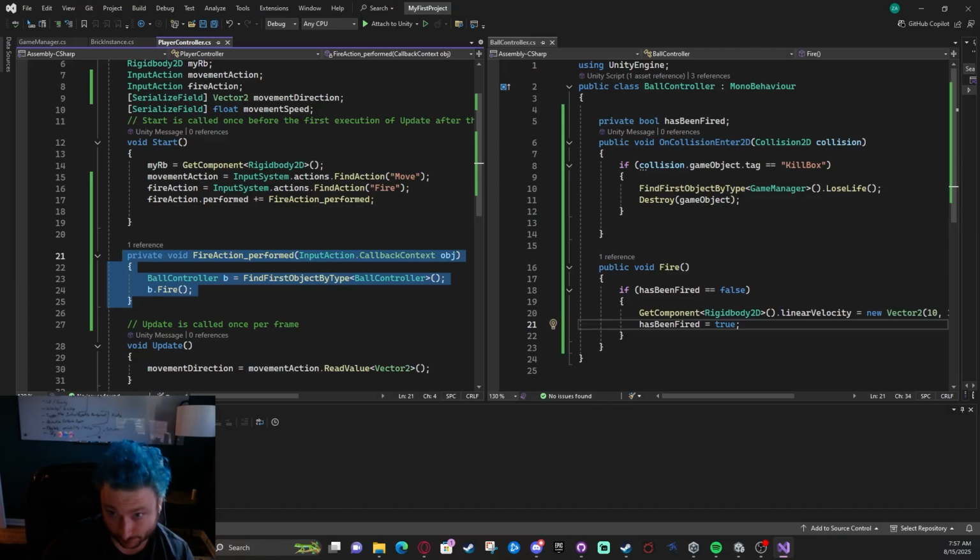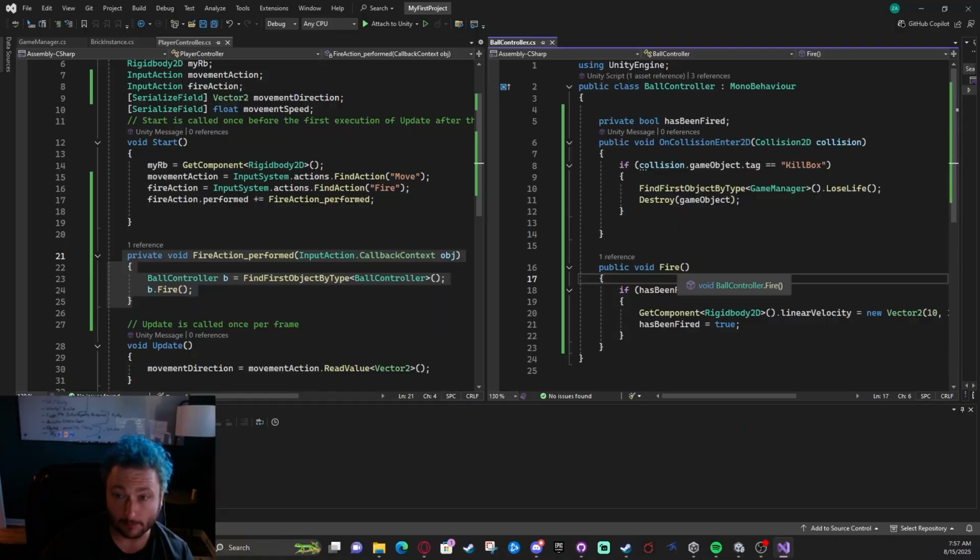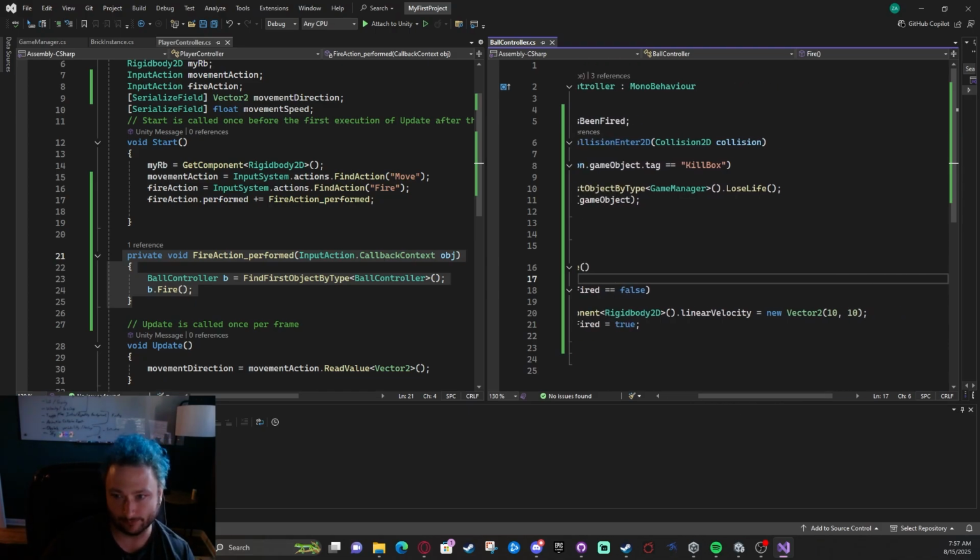Now, the ball needs to know, well, should I fire? Only when it hasn't been fired should it fire, right? So this should keep it from re-going every time. One other small change that we're going to do.